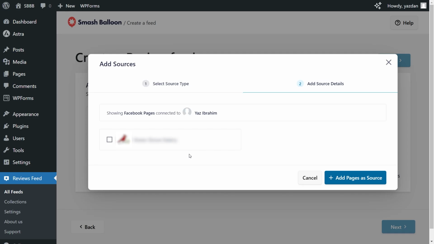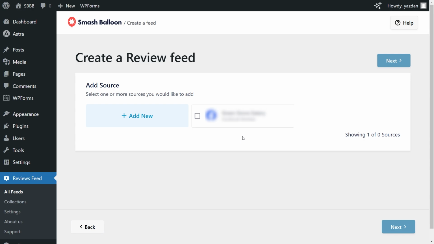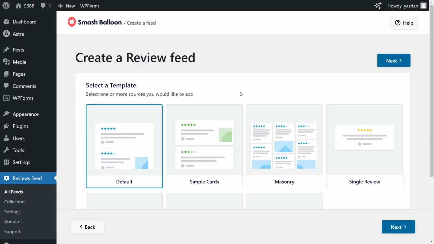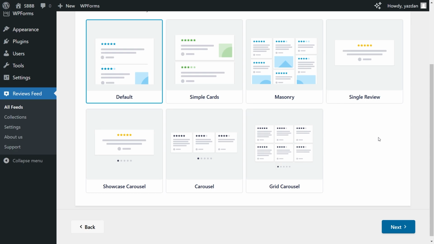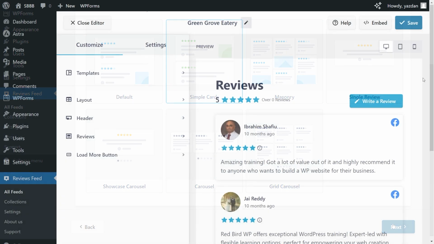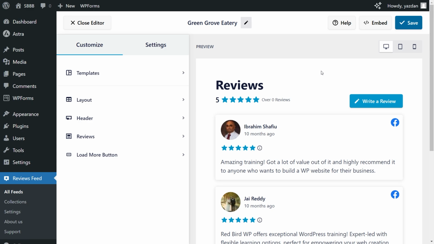Now we can see that our Facebook page has been connected to Reviews Feed Pro, so we can select it and click Add Page as a Source. Now inside Reviews Feed Pro, we can select that page as a source and click Next. And now onto the last step of creating a reviews feed, selecting a template for the layout of the feed. We have options like the default, simple cards, masonry, and more. And for this tutorial, let's go with the simple cards template.